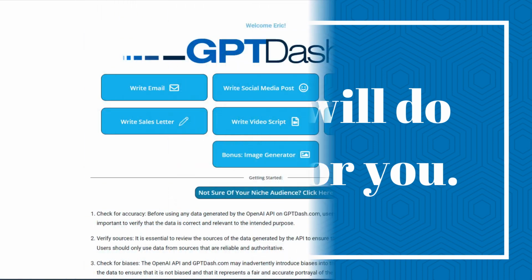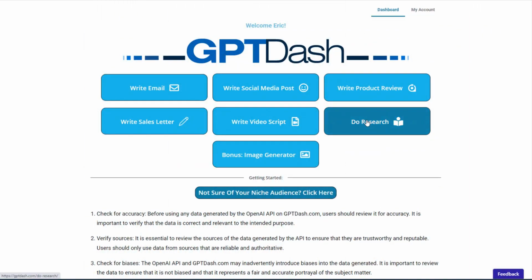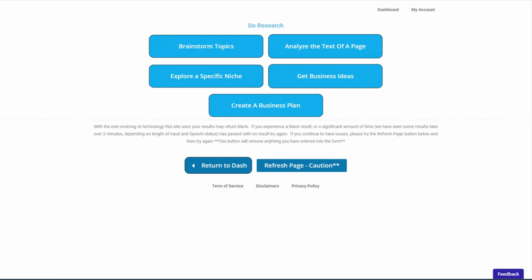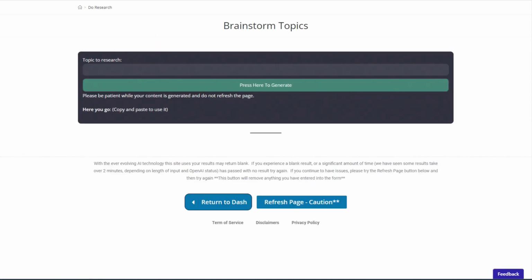Now let's take a look at the research tools that we have built into GPT-Dash. We'll click on Do Research, and we have a few different options here. We can start by brainstorming topics. So let's just say how to catch trout.